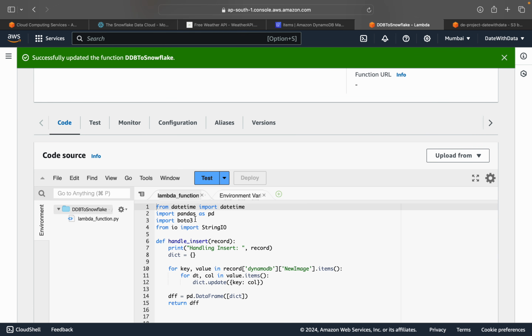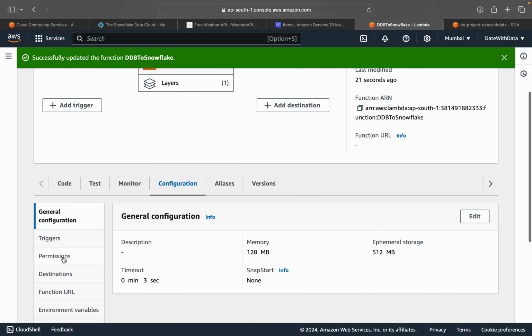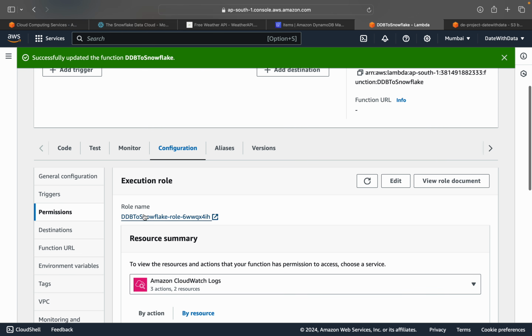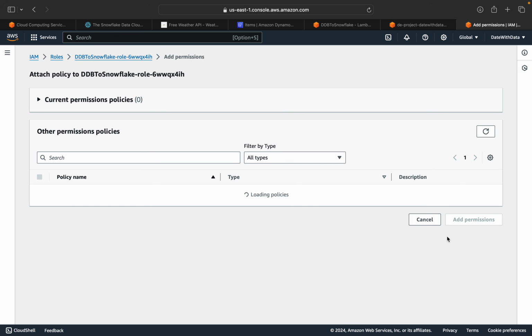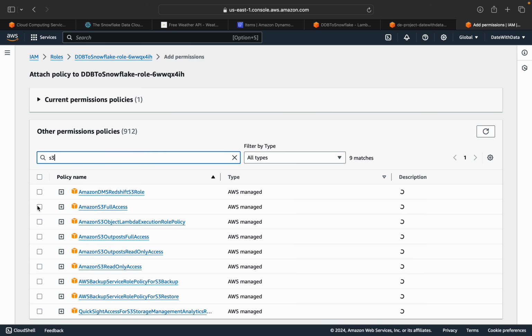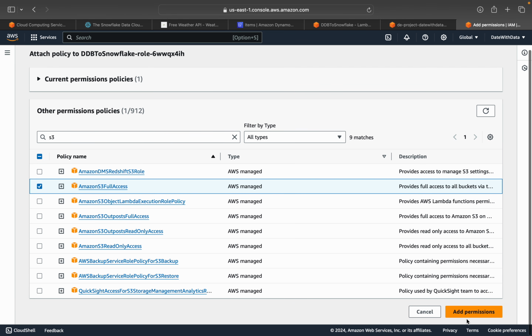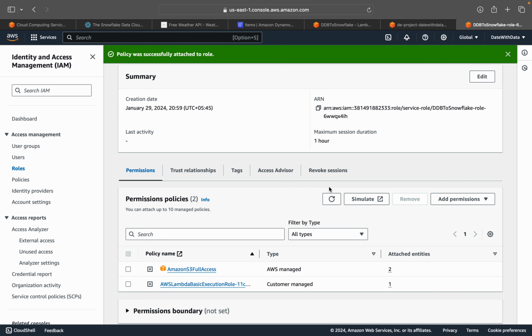This Lambda function needs to write into S3, so it requires permission to write in S3. We can go to configuration, go to permissions, and go to this one. Now click on attach policies. Let's give S3 full access. Click on add permission. Now our permission is added successfully.